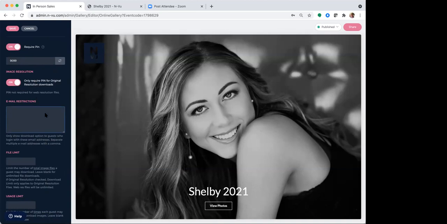And then again, we take it one step further. So we do email restrictions. For those clients that are allowed to download images, whether they're free or they were prepaid to you, you can simply put their email address in here. I'm going to go ahead and put an email in here, test@in-vu.com. And with that email that logs in, they're the only one that's going to see the download option. Anyone else who enters the gallery will not see that option.